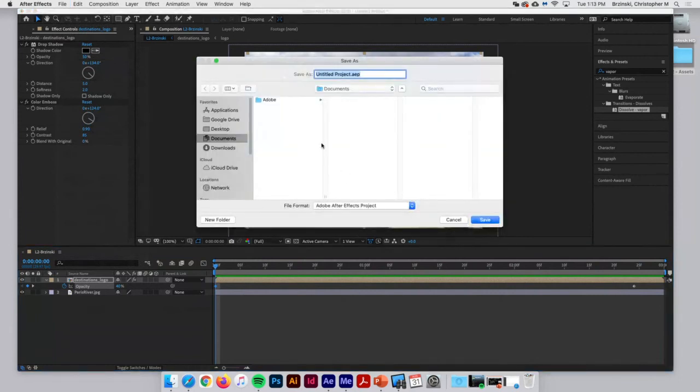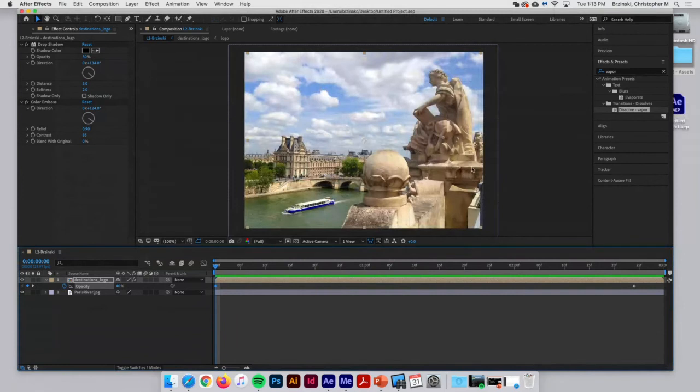Okay, that looks good. And I'm just going to save it right on my desktop. And that's fine. I'll just give it an untitled name right now. Now remember, you're not giving me the AEP file. You need to actually get this thing sent out to me. You need to render it.